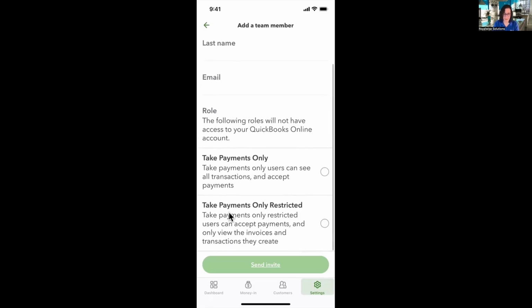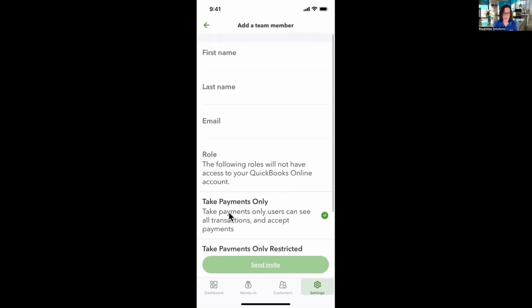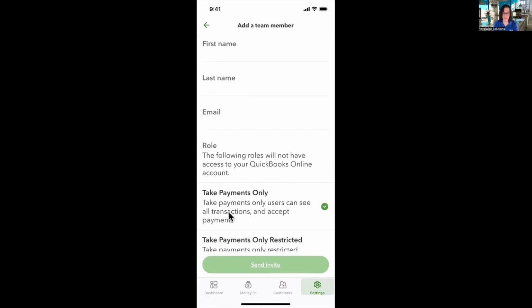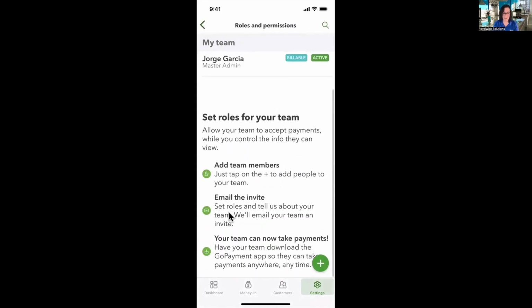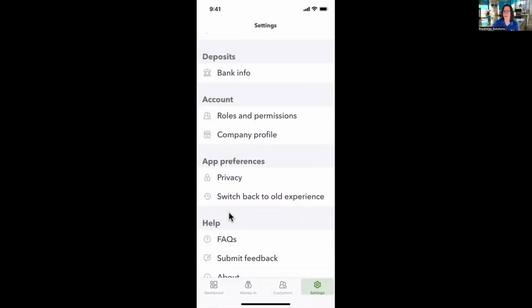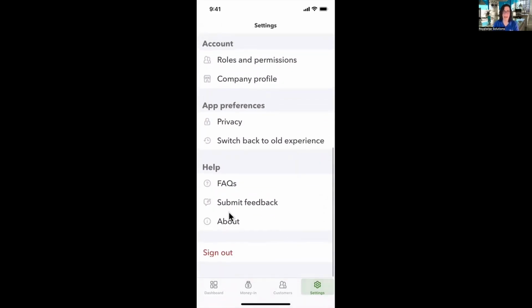Now, I'm not going to send another invitation, but you would say take payments only or restricted, and then send them an invite, put in their name and email address. So that's how to add users to the app and not have them have full access.